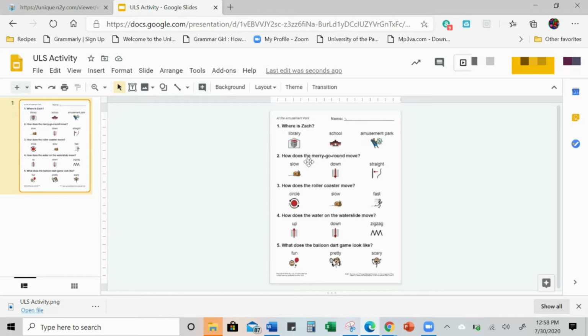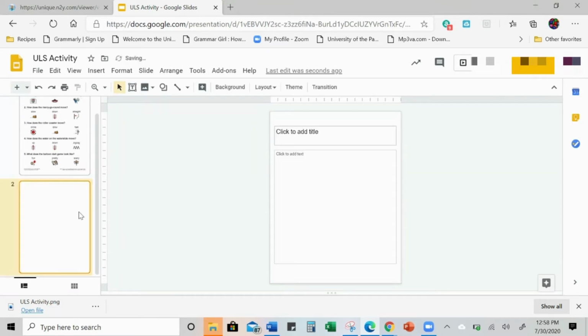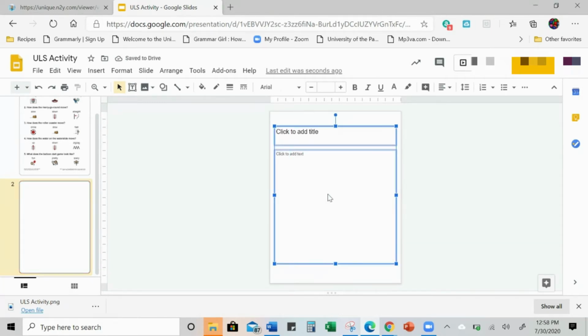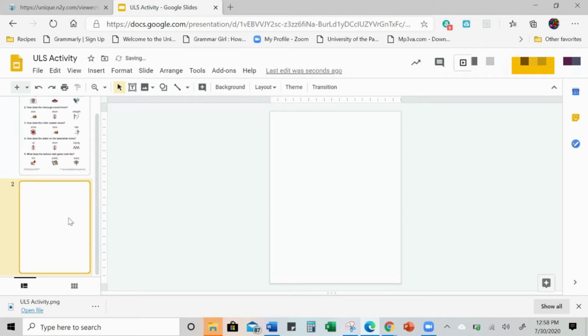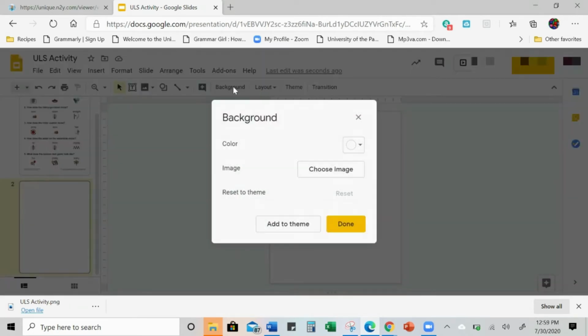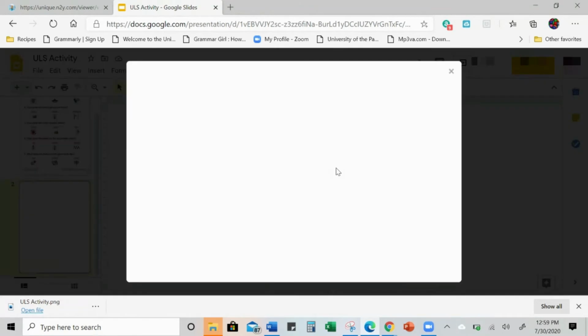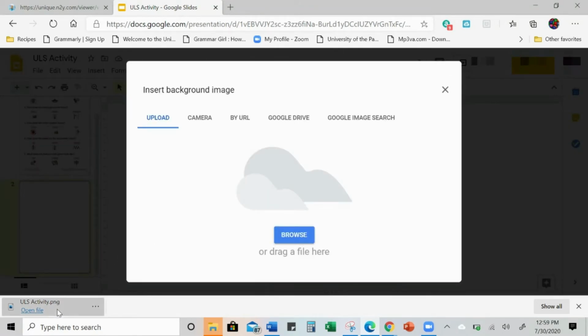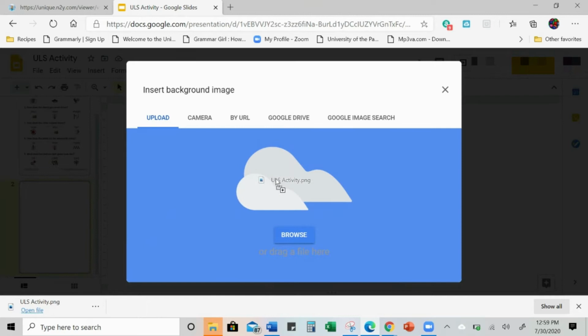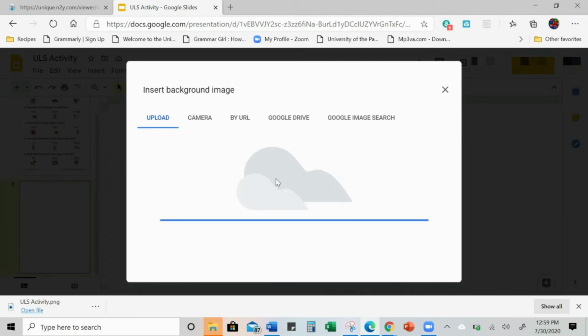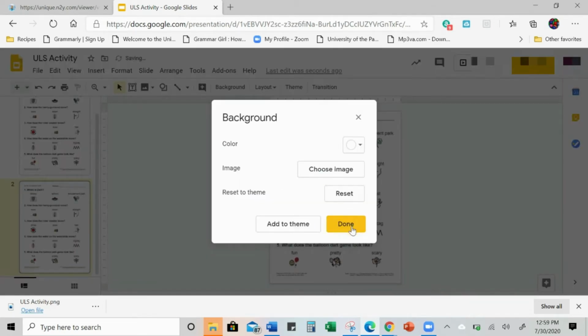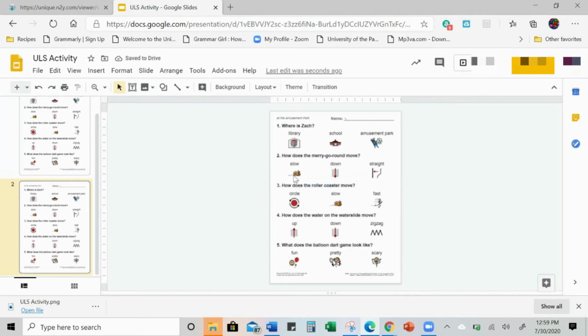And then you're going to come back, you're going to come over here, and you're going to push Control M. I prefer to push buttons. You're going to clear this out, and you're going to change the background of this slide, which is right here. And you're going to make this an image. Choose image. You're going to click, drag, and drop right there. And click done. And now you will no longer be able to move that.